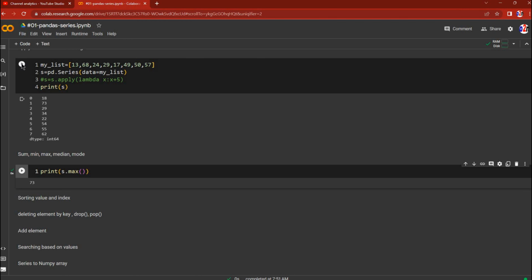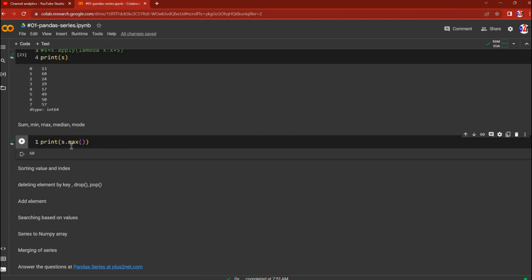Okay, let me run this again, because this line I have commented now. So what is the highest, you just note it. Now let me run it again. 68 is the highest in this. Okay, here it is, the second one. Now what is the minimum? Let me run this. 13.